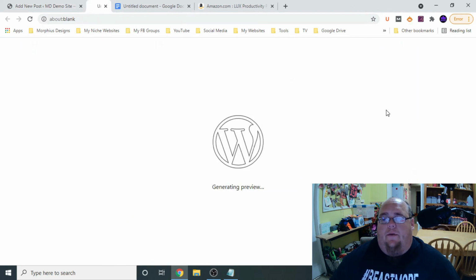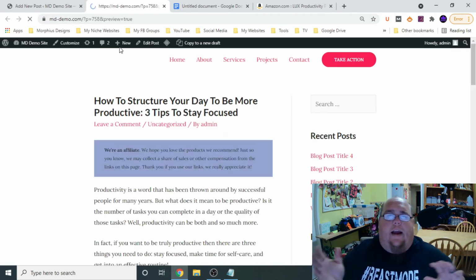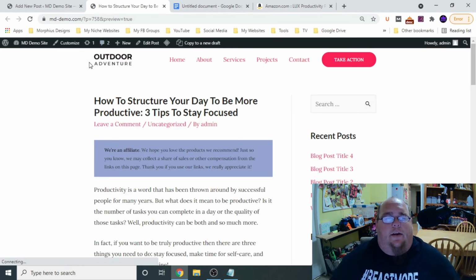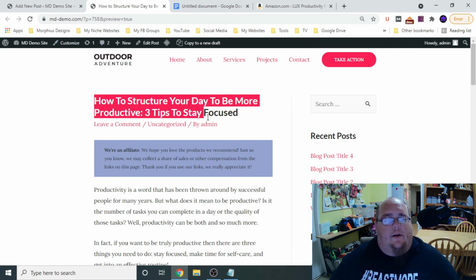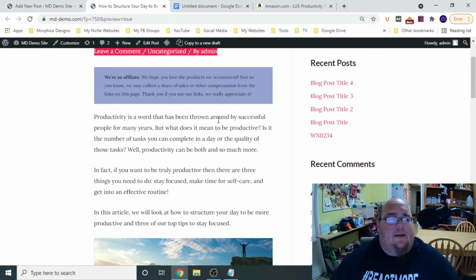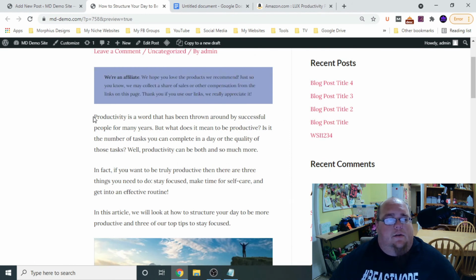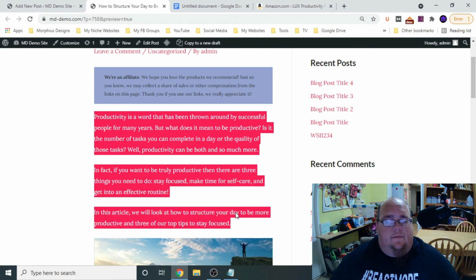Let's click preview in a new tab. I like to work in tabs, and I can just go back and forth between the tabs. Now, don't look at all this stuff because, like I said, this is on my demo site. So here's the blog post. I've got the title here. This is the metadata that you've chosen to show up in your customizer. Here's our affiliate disclaimer. Here it jumps right into the content.